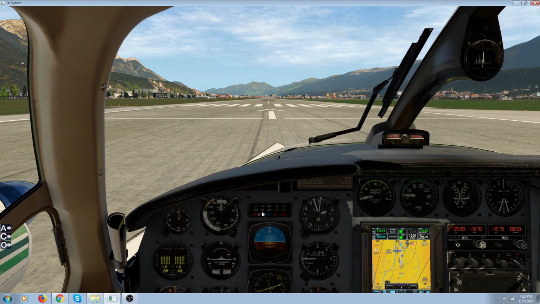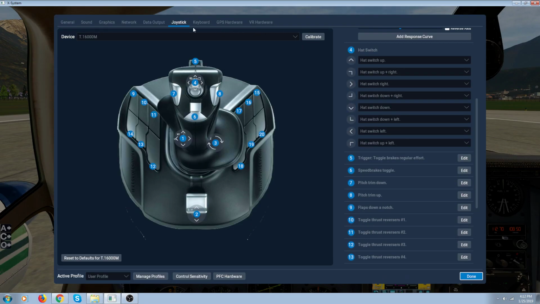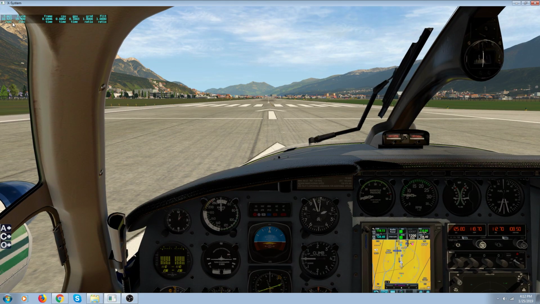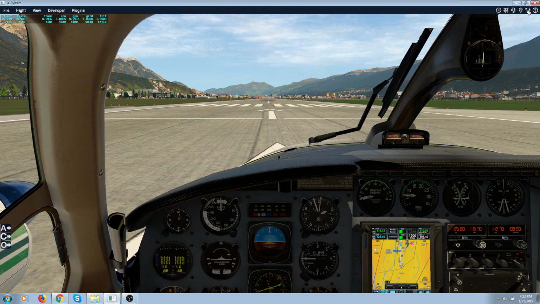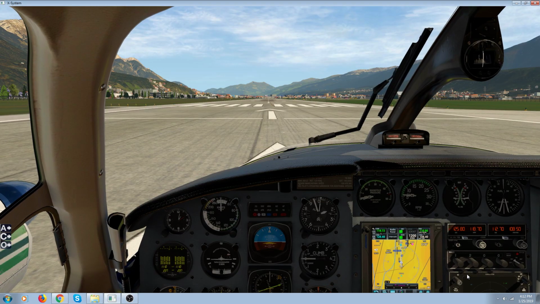For people wanting to see what their frames per second is, here is how you get it. You go up into your menu again, click your data output, and put a check mark in frame rate. You click done, and now you have your frame rate up here. I don't like my flying cluttered, so I usually leave it off, and I can go back in here and turn it off. So that's how you do that.